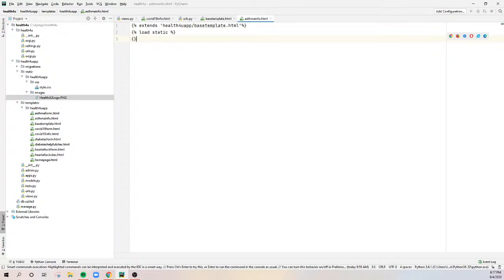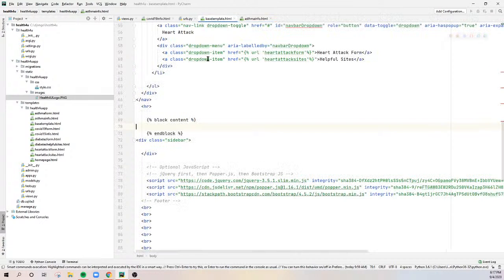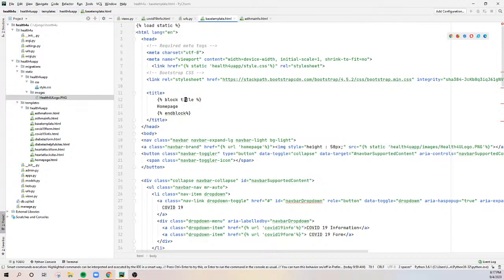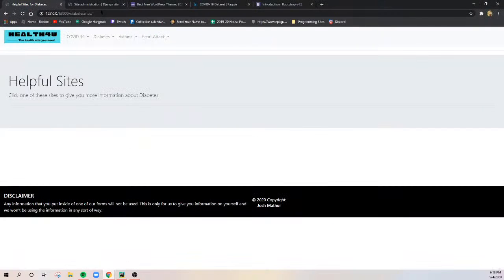And then first we're gonna put in block title, and then we're gonna specify a title. And the only reason why this block is here is because I created it in base template. And block title, I put it inside the title, so you can personalize what text is here.